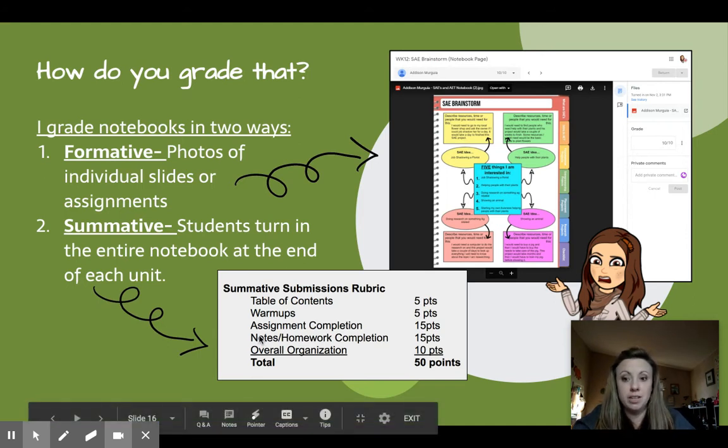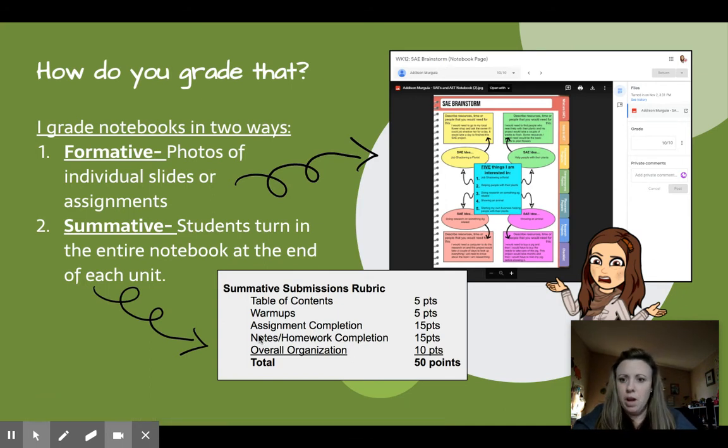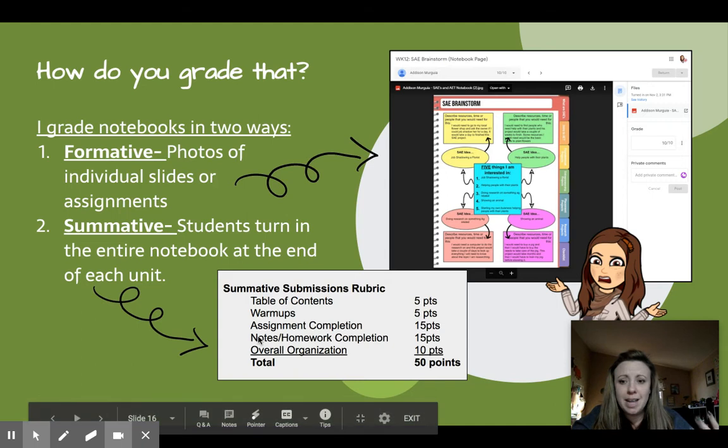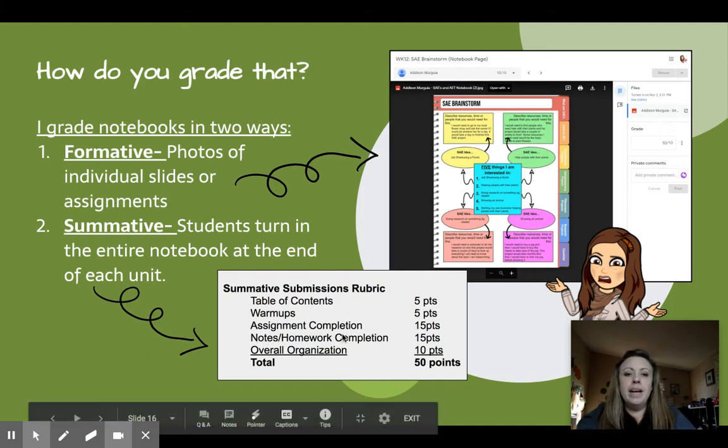This is one of the perks of a digital notebook as opposed to a paper notebook. For some reason, when we used to do paper notebooks, I would have certain kids who would open the notebook to a random page and do the assignment, and then open the notebook to another random page and do the assignment. I'm like, what are you doing? So this totally eliminates a lot of that.